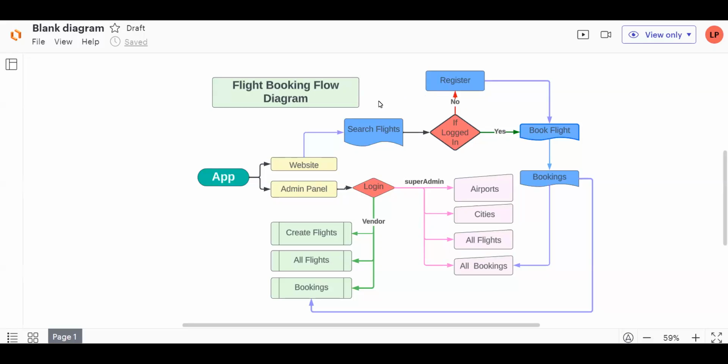Now, if you see the flow diagram, first the app is there. When we talk about flight booking, obviously we are going to have an admin panel from where different vendors are going to add their flights according to their schedule, and we will have a website also. From there we can book the flights. We will try to cover all the possible scenarios, whatever we normally do when booking a flight from any portal. All those flows we will try to cover.